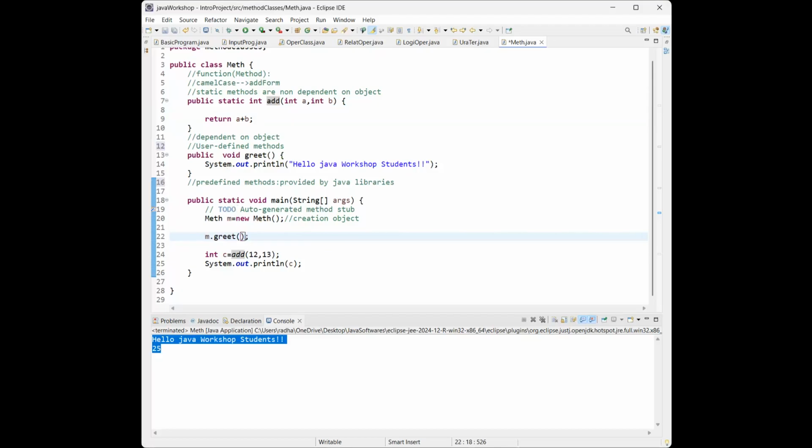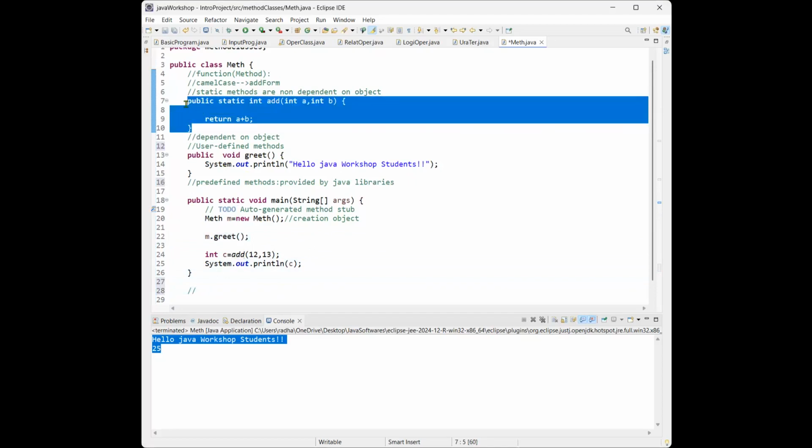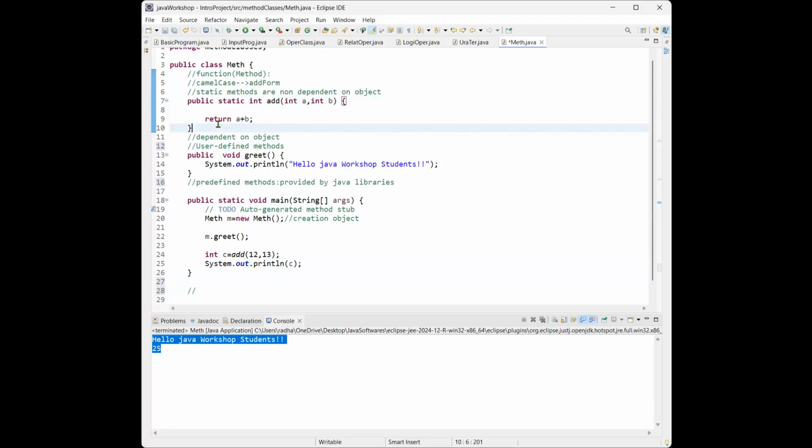What are the advantages of using methods? We can use the same code repeatedly, as reusable code. If you want to use this method in any other class, we can use it. And it is easy: when you get any errors, to identify them you can go to this method and change whatever we did. Now we will do one example.